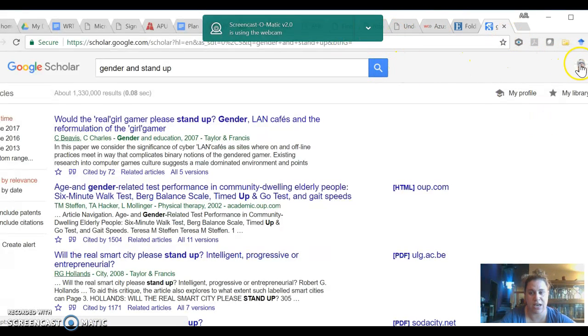Google Scholar, you should see your picture or your name right here. That shows that you have access to Google Scholar through APU's databases. If you don't do this, most of the stuff you don't have access to. So just make sure you're logged in.